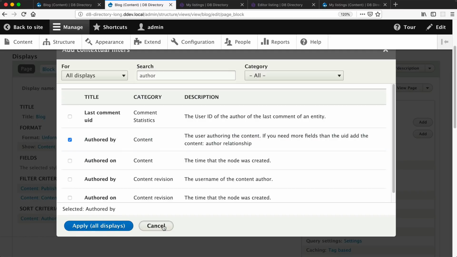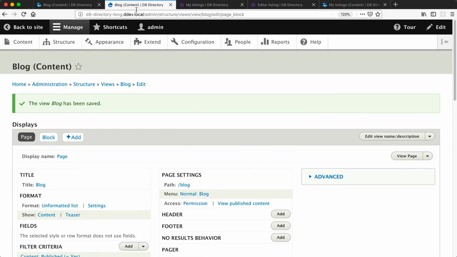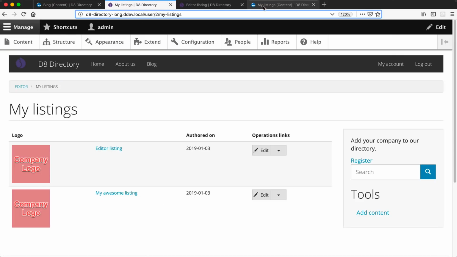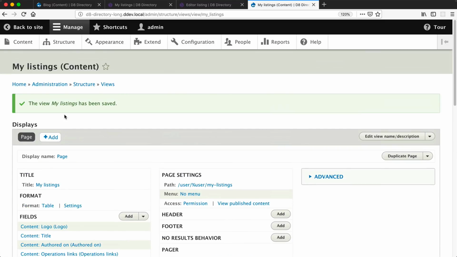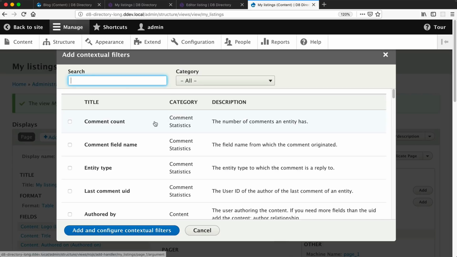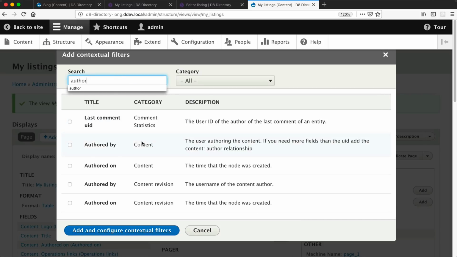And then we click on, wait, did I click on the right thing? No, I didn't. Okay. Let's do this again. Okay, so make sure you're on my listing, advanced, contextual filters, and then search for authored by, and then make sure the category is content, not content revision. Sorry, I should have mentioned that. Content, not content revision, okay?